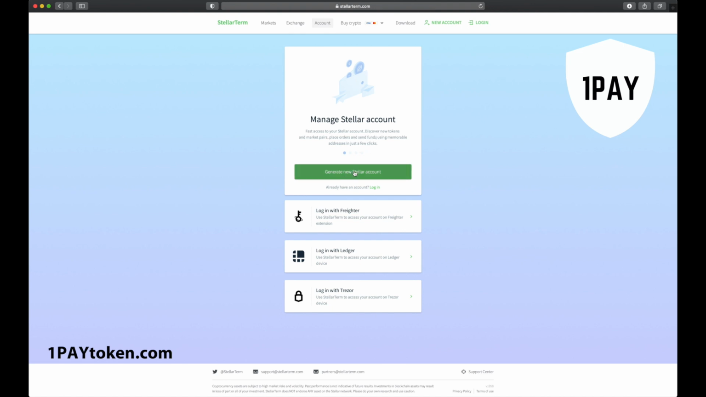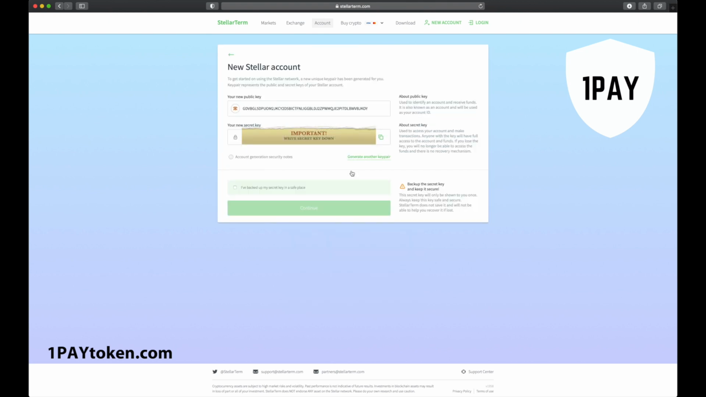Now, let's focus on creating your Stellar account so you can buy your OnePay tokens. To purchase your OnePay tokens, you will first need to create a Stellar wallet if you don't have one already. Here, under Manage Stellar Account, click on the green Generate New Stellar Account button to get started. This will prompt you with a new Stellar account window. You can see your new secret key under the new public key field. To get started on using the Stellar network, a new unique key pair is generated for you. Key pair represents the public and secret keys of your Stellar account. A public key is used to identify an account and receive funds. It is also known as an account and will be used as your account ID.